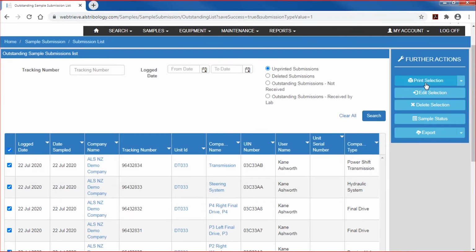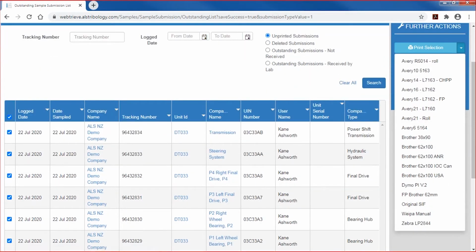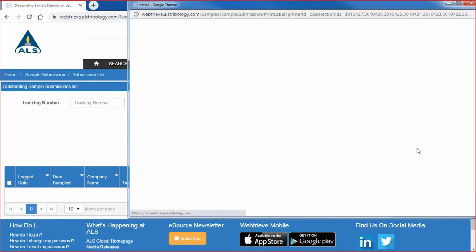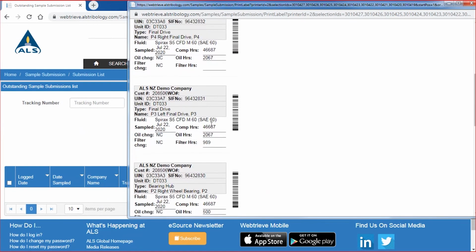When ready to print all of these labels, choose Print Selection in the column to the right, and then choose the correct printer from the drop-down menu. One of the most common printers is the Brother 62x100. Once the printer is selected, a print preview screen is available and will show all of the labels to be printed. Proceed to print and apply the adhesive labels to the sample bottles.